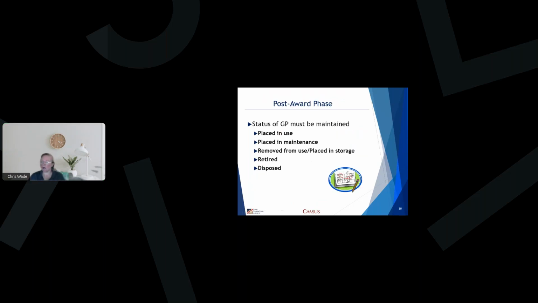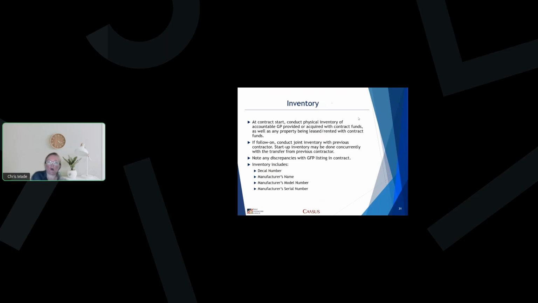Okay, so let's talk a little bit about some post-award phase things pretty quickly, starting with inventory. So there's a couple of key points when you have to do inventory of property on your government contracts. At the contract start, you always want to do inventory of anything that's being furnished to you with the contract. You also want to do inventory at the end of the contract, and you want to periodically do inventory during the course of a contract.